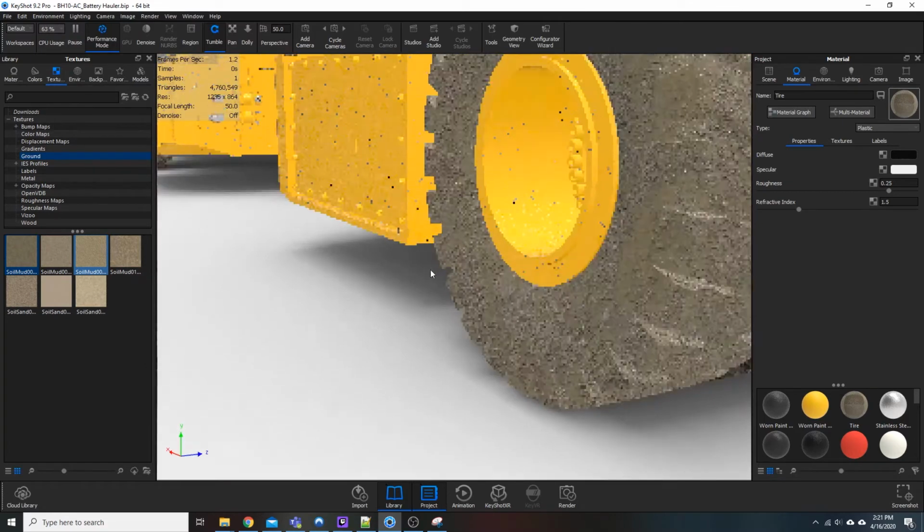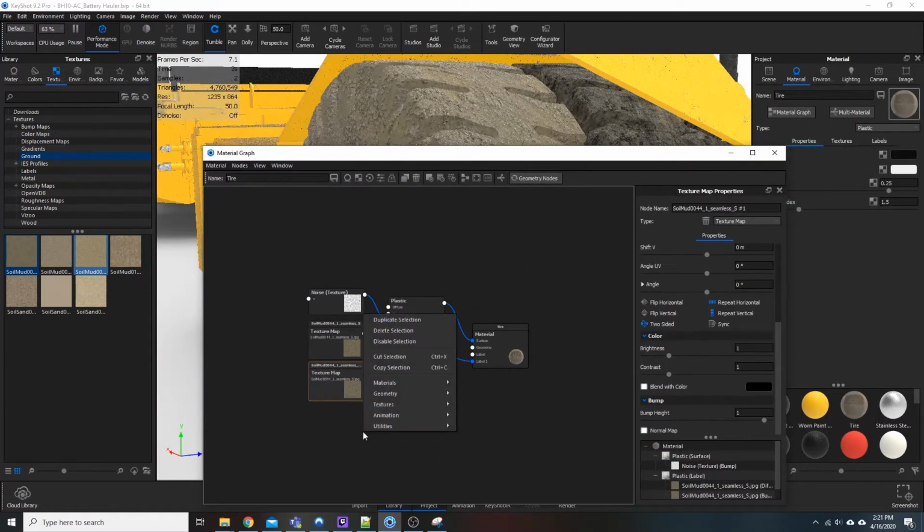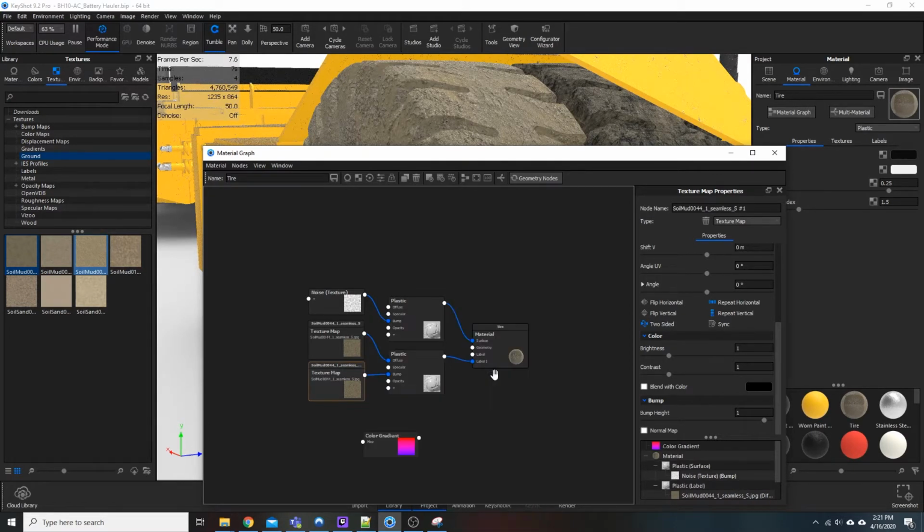So in order to do that, we're going to right click, go into textures, and click on color gradient. Actually, I'm going to pull these back a little bit. I'm a neat freak when it comes to organizing things. I apologize. But for the time being, we're going to plug this color gradient into opacity.